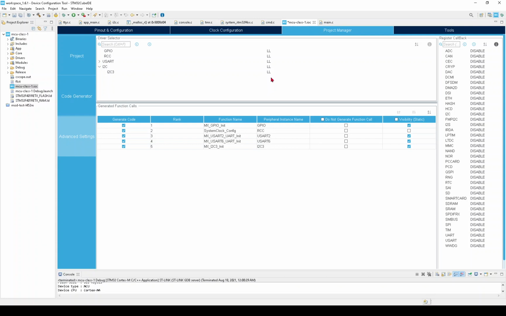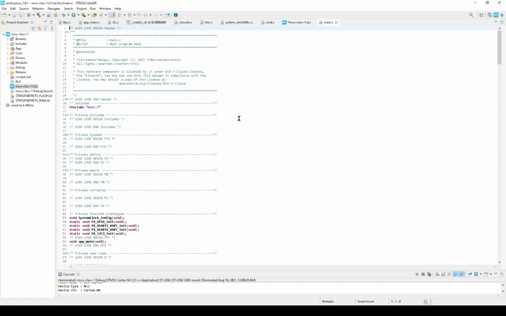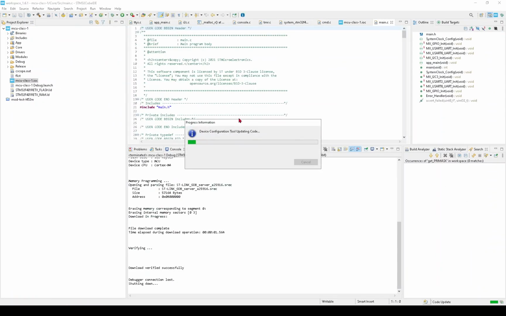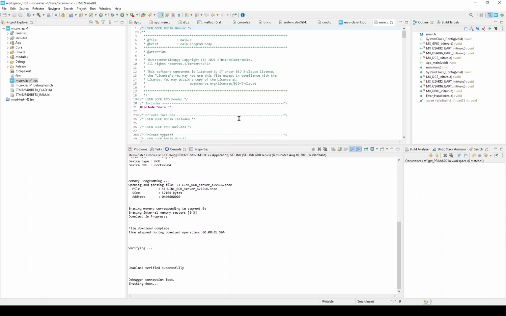So I think we're good on the configuration. The last thing I want to do is generate the code. And there we go. And that has started. I'm going to pause here the video because this might take a little bit. Okay, so the code generation was successful, and so we're good to go with that code.